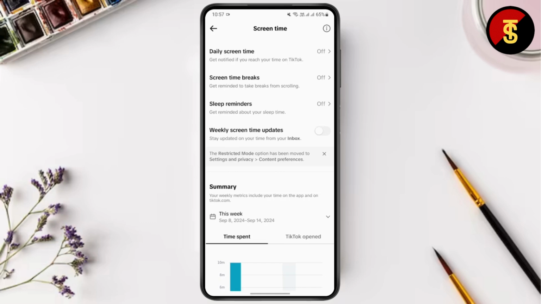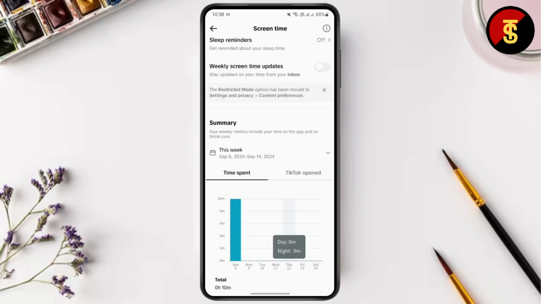Whereas you may also set your screen time to manage your screen time on your phone. Or you may get screen time breaks on the option, or get sleep reminders on the third. Or you may also get weekly screen time updates. If you tap on that option, you'll get the update. If you don't want it, just turn it off.